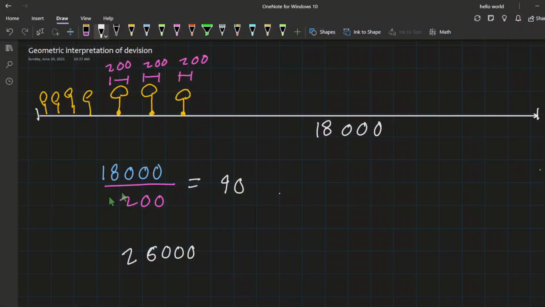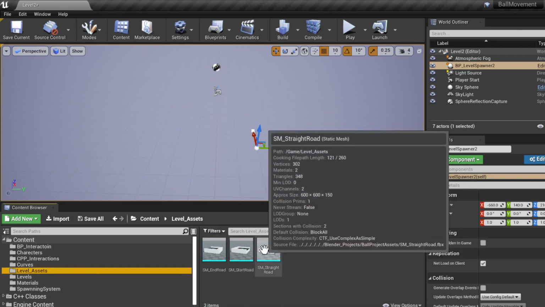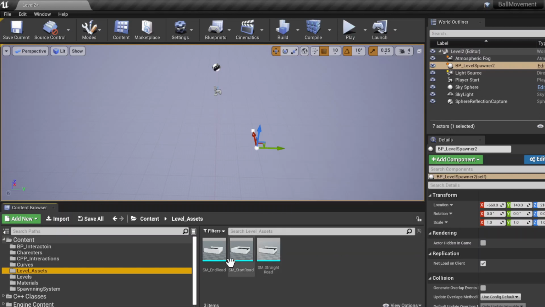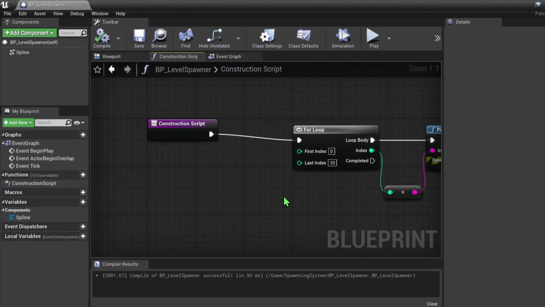The key concept is that we want to know how many meshes to spawn, and we do so by taking the length of the whole section, or the whole spline length, and dividing it by the length of each section. Now, for this example, I gave the length of each section to be 200. But if we were to go into our level, we'll notice that the length of each mesh is approximately 600 by 600.